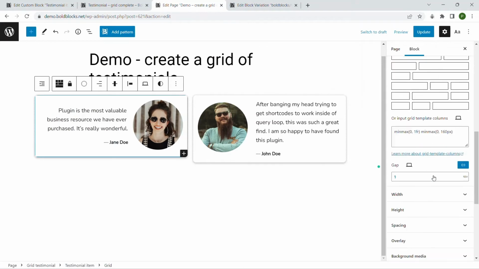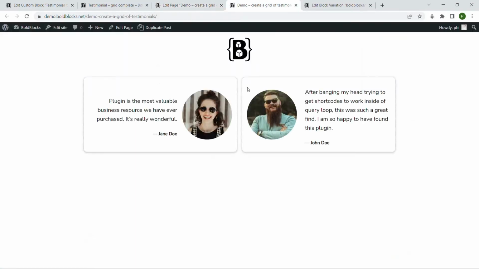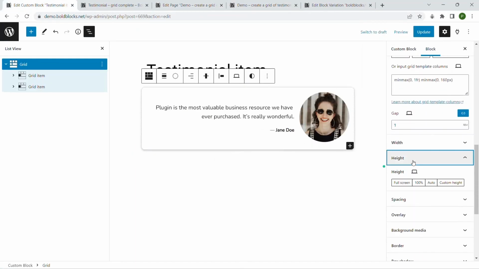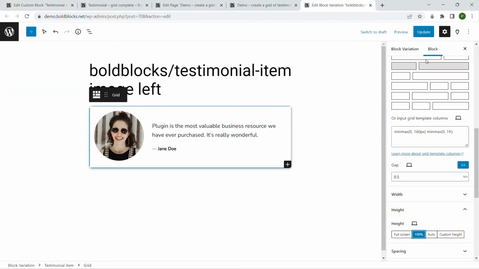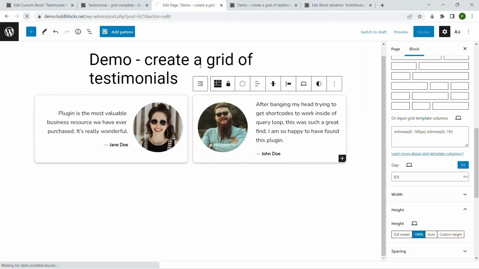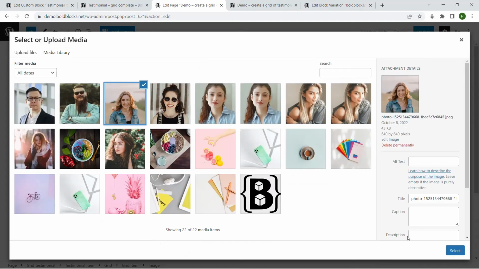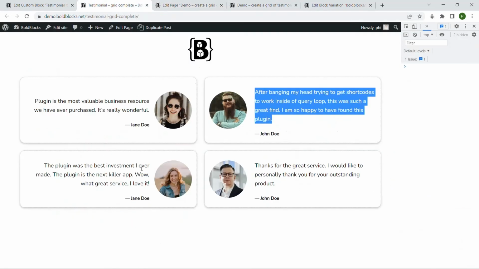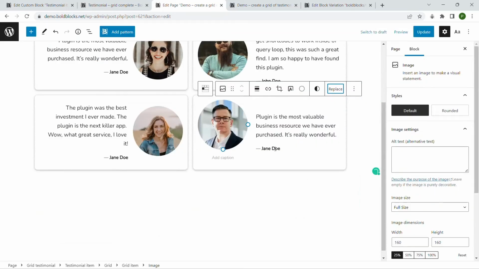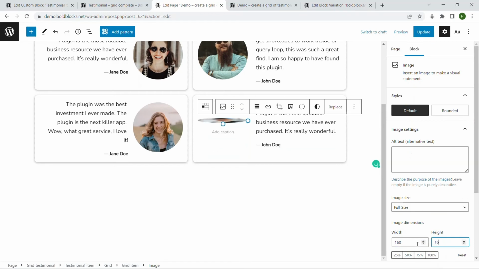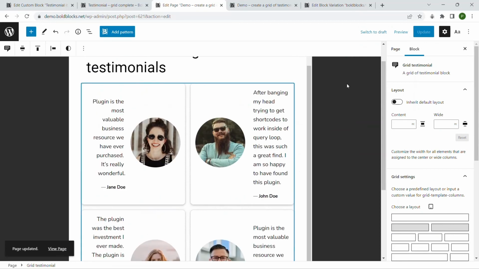Make all items the same height. Also, set the inner grid's height to the same as the testimonial item for both block and variation, so we don't have to do it for new items. Let's input content for all remaining items. Adjust styles and layout for our grid.